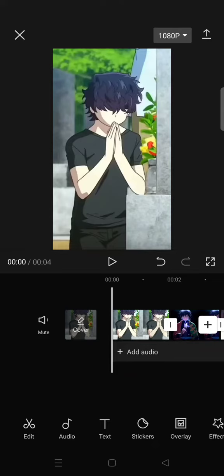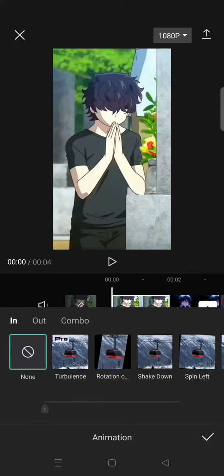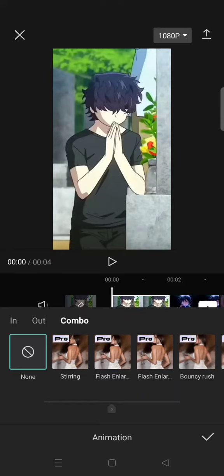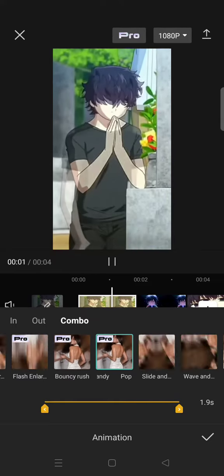So in today's video, I'm going to show you how you can add a popping shake effect to your video on CapCut. You can add the shake effect by using the animation feature. So here's what you need to do. Just click on the first clip and go to Animations, click on Combo, then find the Popping Candy.